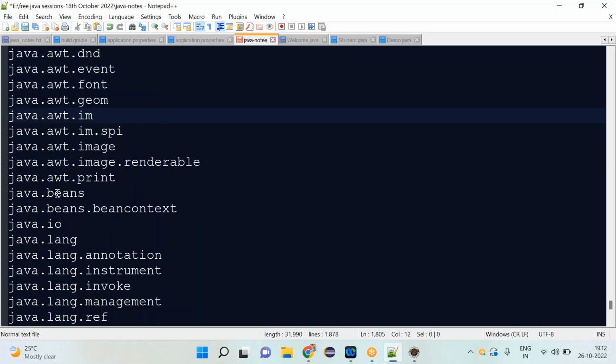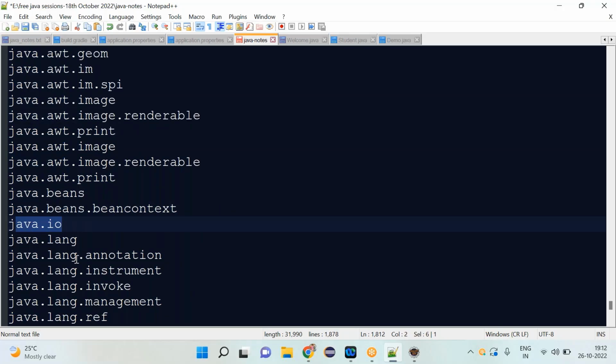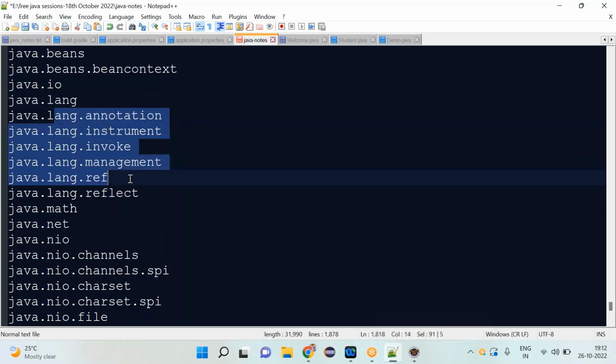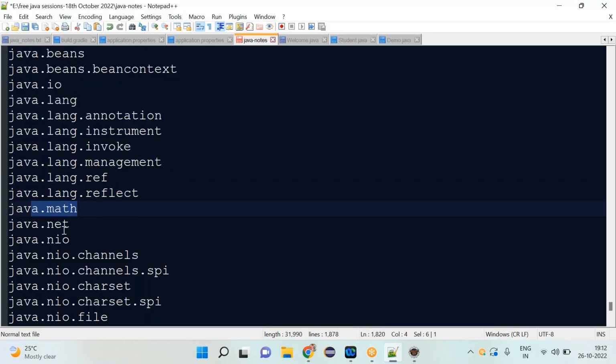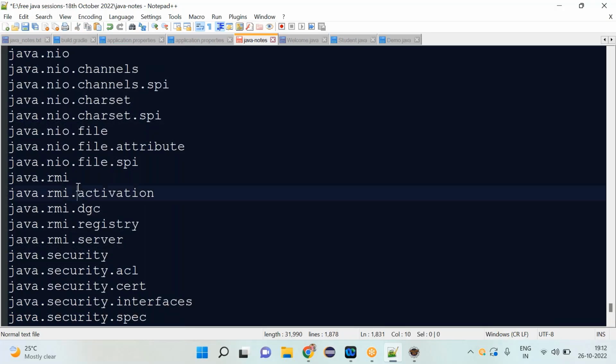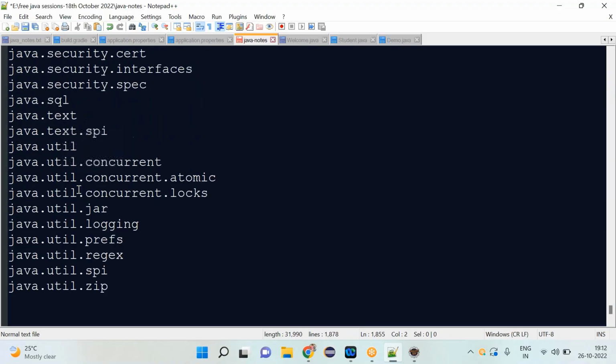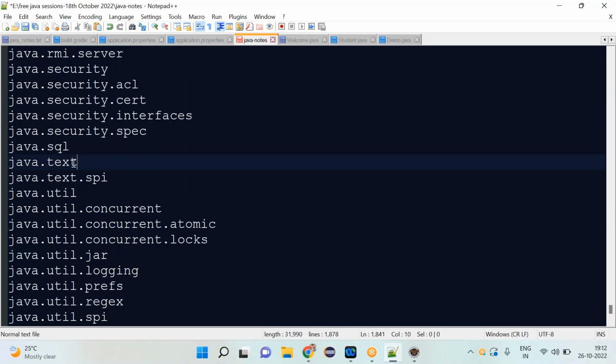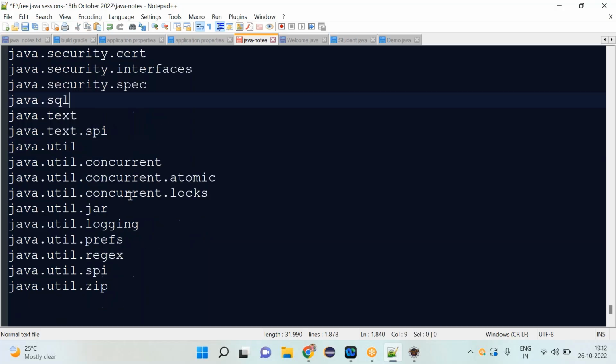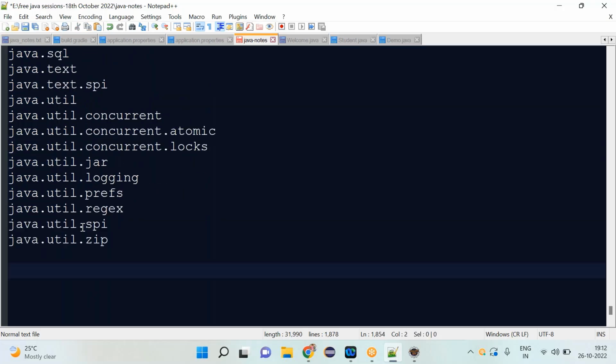In the same manner, java.beans, java.io, java.lang, and these are the sub packages. Java.math, net, NIO, RMI, security, util, and java.text, which got introduced, and java.sql. All these are the different core Java packages.